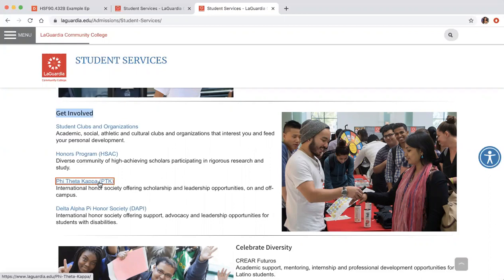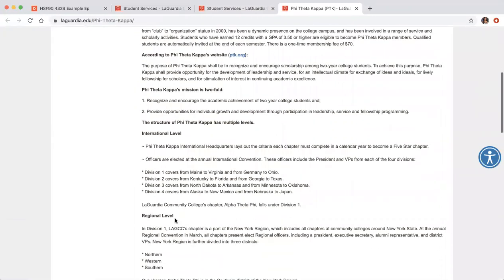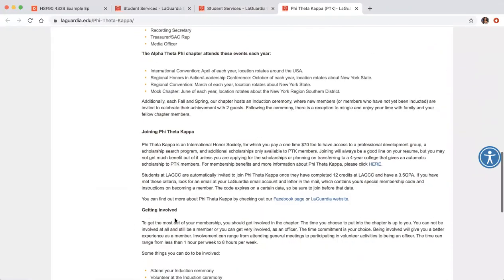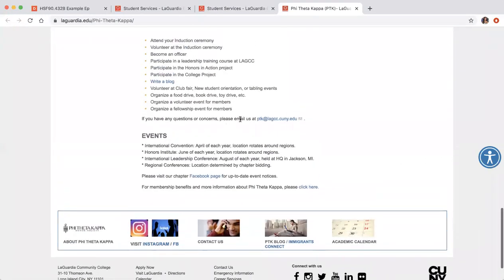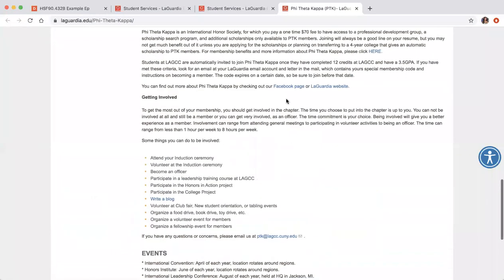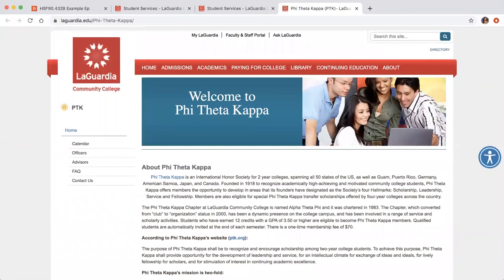So I already selected Pi Theta Kappa. I'm just gonna click on it. And it tells me a whole bunch about Pi Theta Kappa and tells me how to contact them. There's an email here. There's a Facebook page here or the LaGuardia website. There's a lot of information revolving around this Pi Theta Kappa just because I clicked on it.